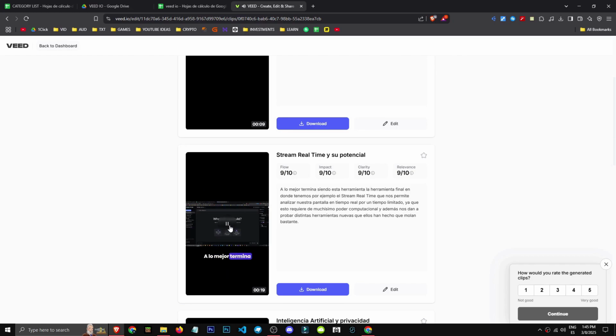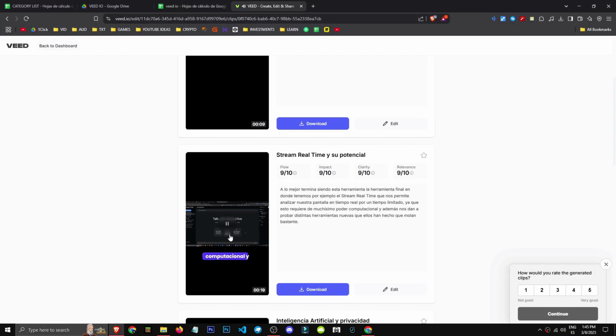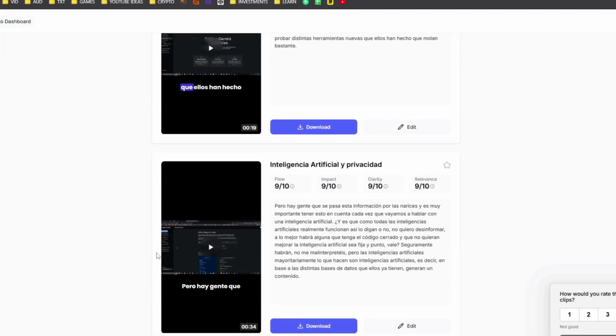Let's check out this other one. Maybe this will end up being the final tool, okay? Where we have, for example, stream real time. It lets us analyze our screen in real time, but only briefly, since this needs a ton of computing power, right? Plus, they let us try various new tools. Not bad, huh? Not bad at all.